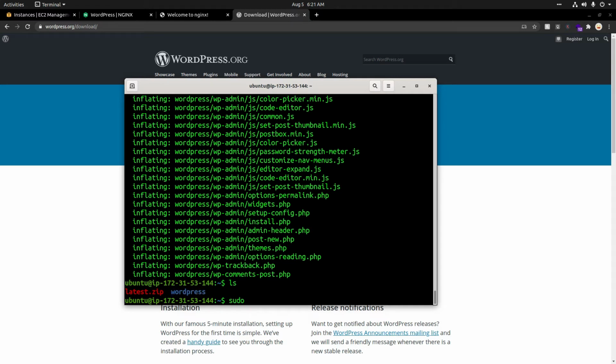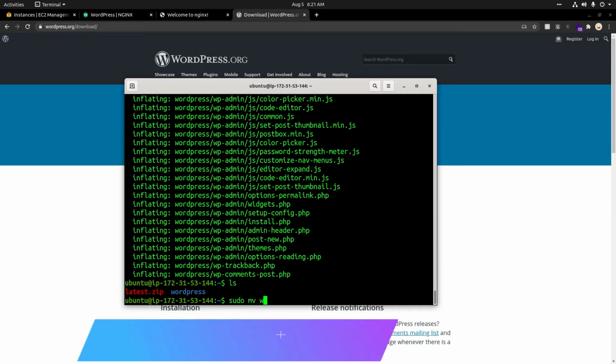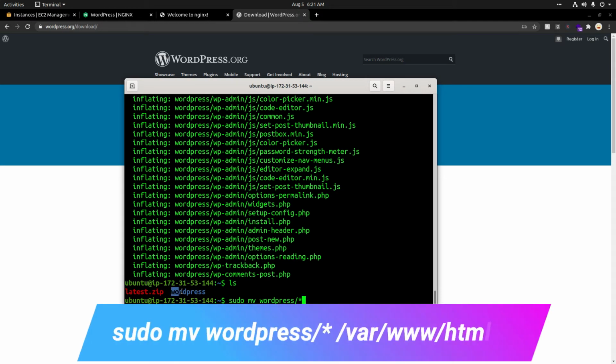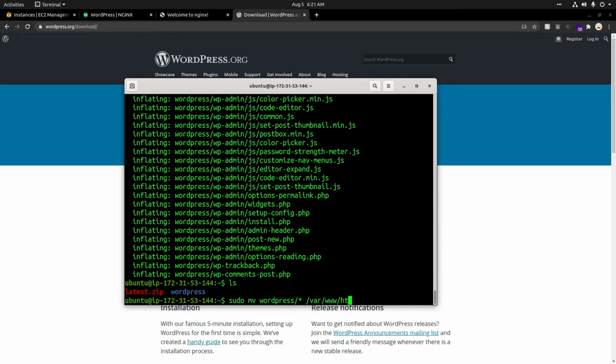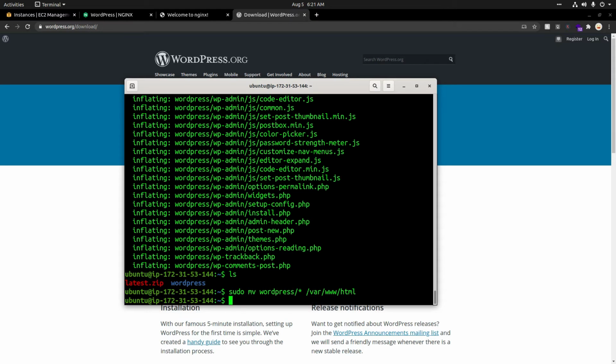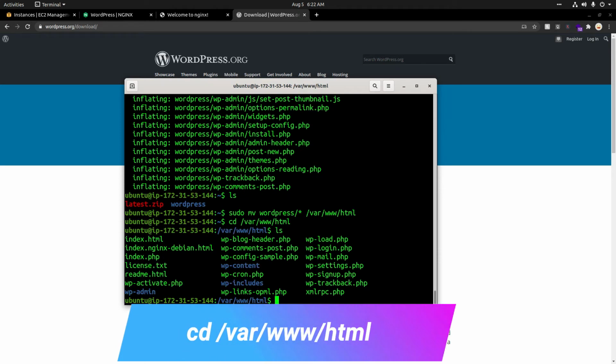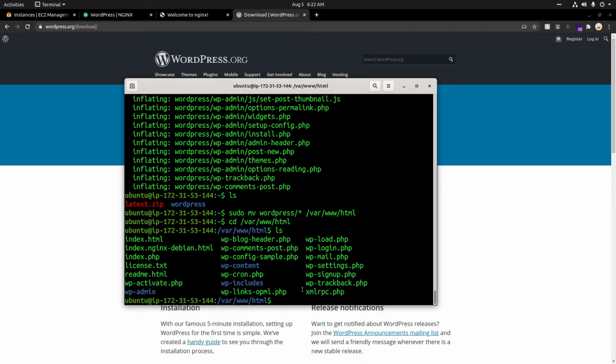Now we will run this command sudo mv, which is for moving all the files inside WordPress. Okay, this directory WordPress. We are running this command sudo mv, then the directory which is this, and all the files which are inside this directory to /var/www/html. After that we'll go to /var/www/html, and now if we do ls, here you can see all the files of WordPress.